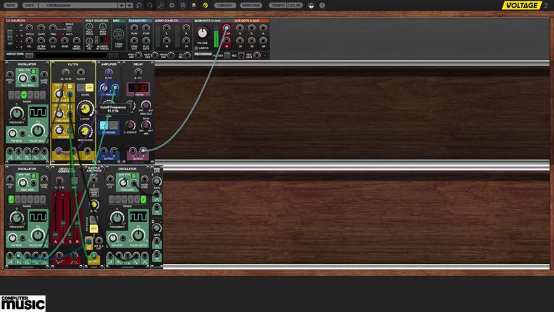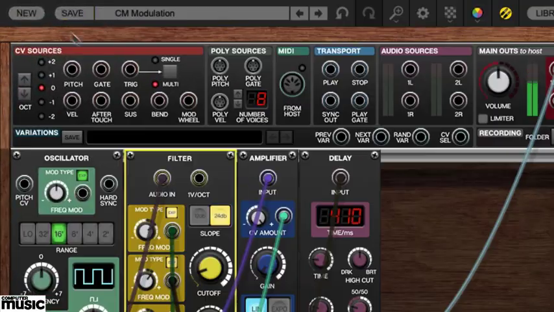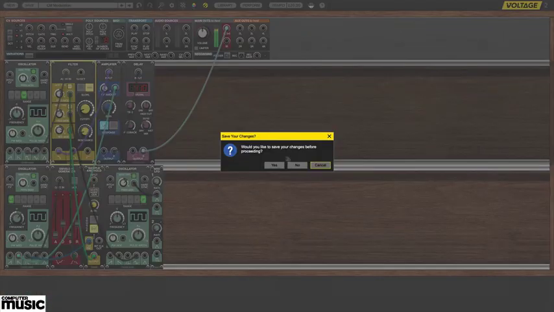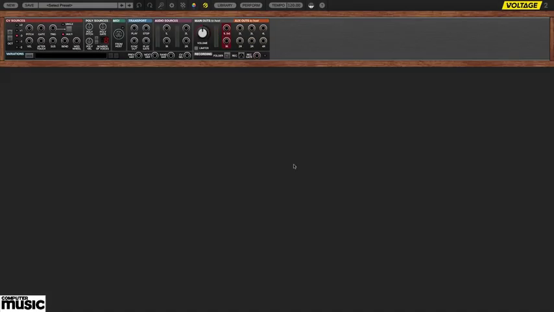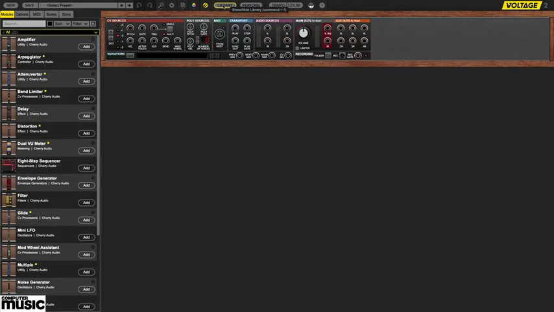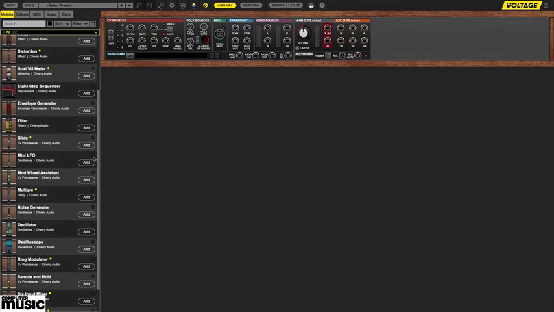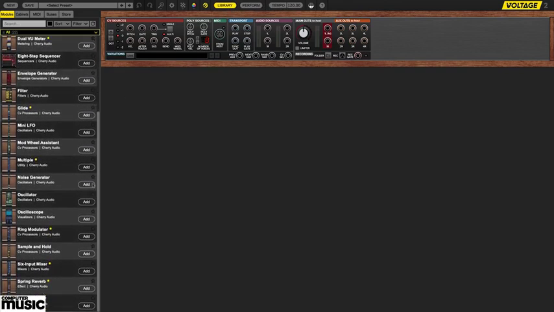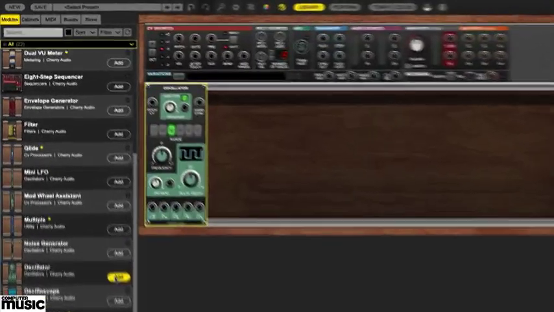Let's fire up Nucleus and hit that New button to clear the rack. If you can't see your collection of available modules along the left, click the Library button up top to reveal it. We're going to start with the obvious, an oscillator. We'll find the oscillator module in the library and click the Add button to install it into the rack.